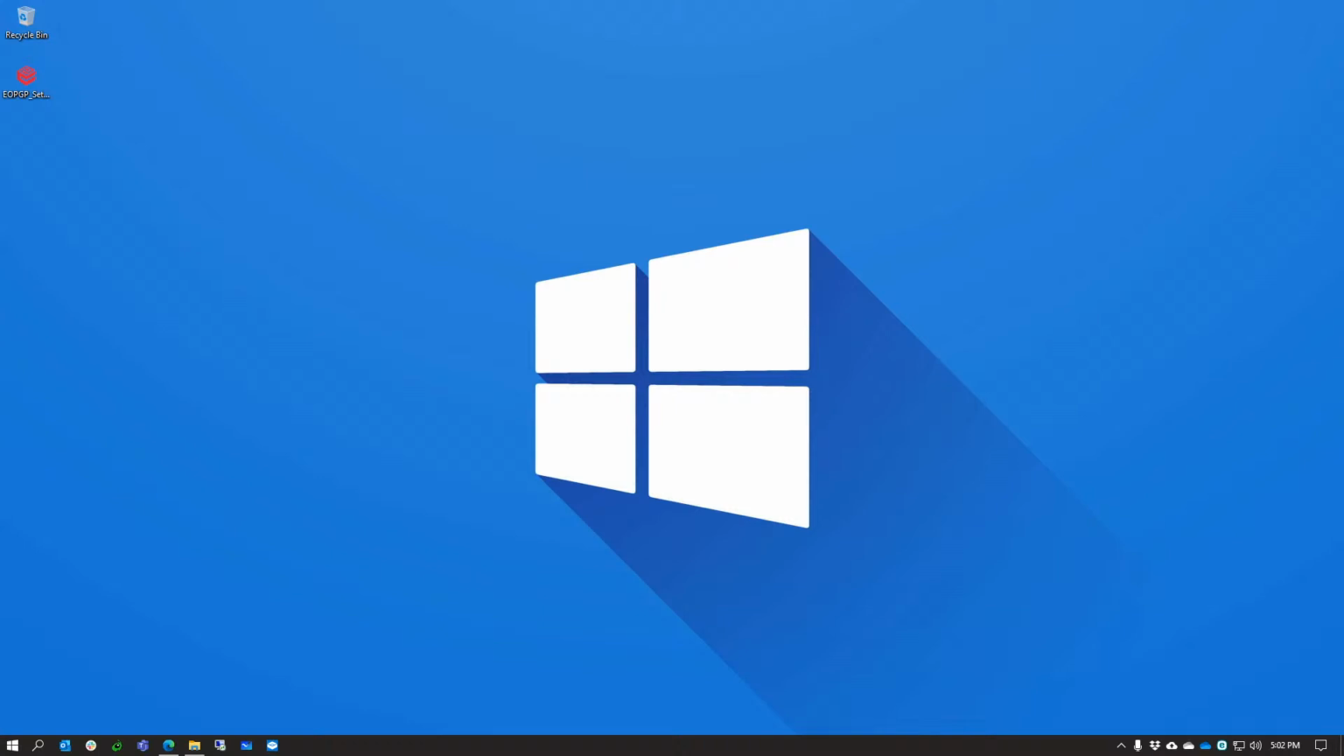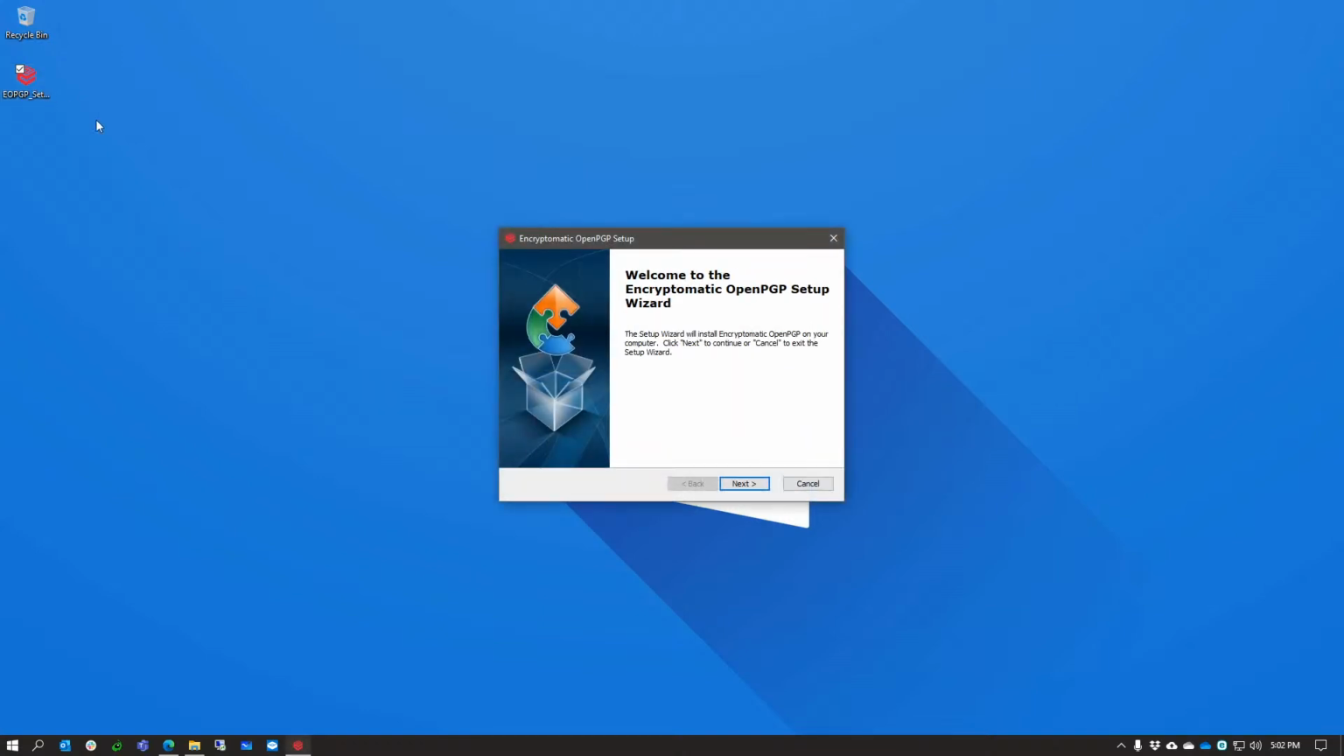Encryptomatic Open PGP now has its own Windows application. This application can be installed along with the Outlook add-in or independently, and that's what we're gonna go through right now. So here's a new installer. This is Encryptomatic Open PGP 2.7.5. It should be released tomorrow. We're gonna install it.